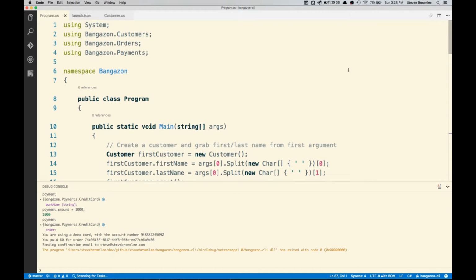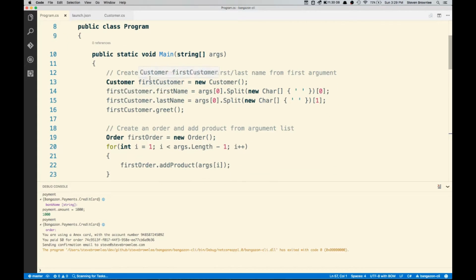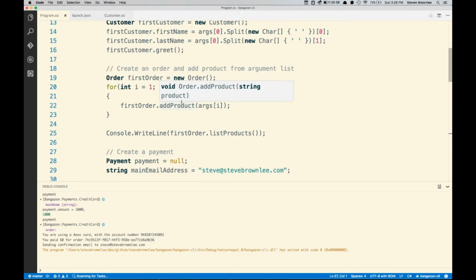So again, at the top, using. I've eliminated everything that I'm not using. So the only thing left at the top are actual system libraries or custom namespaces that I've defined, where I write my logic for the main program, the entry point command line application. So instantiate a customer. I create a new instance, new object of type customer. I look at the command line arguments that I sent in. I specify the first and last name property. Then I console write line. I create a new order.